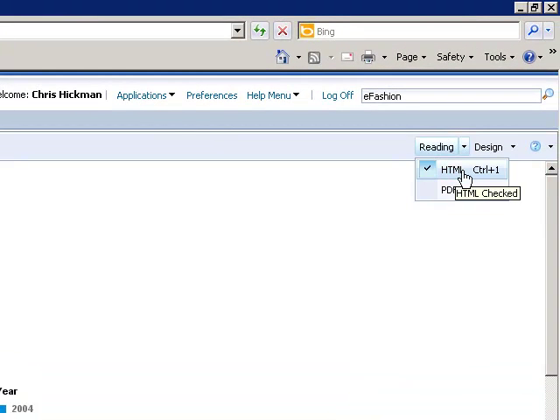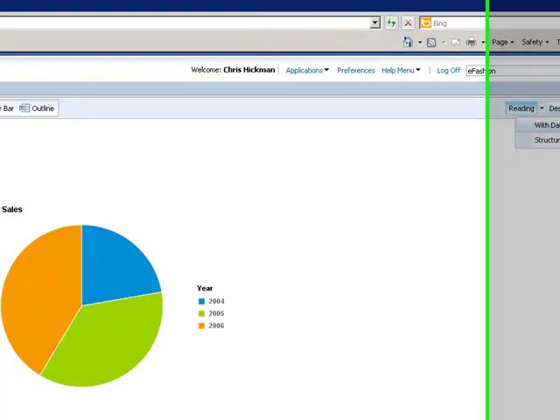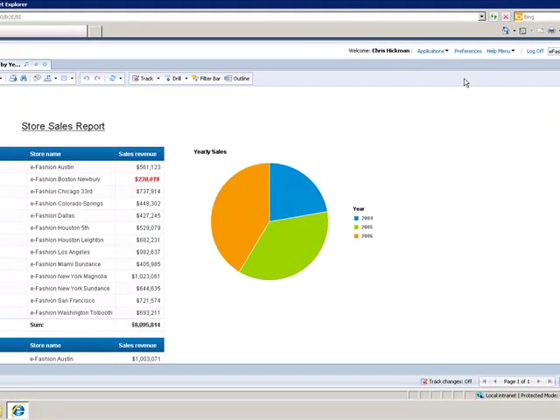In this case, I'm looking at HTML. You can also look at PDF mode if you want to see what it looks like in Adobe Acrobat. You can also, if you have security enabled, if security allows it, do some design of this report, so you can manipulate the way the report looks.